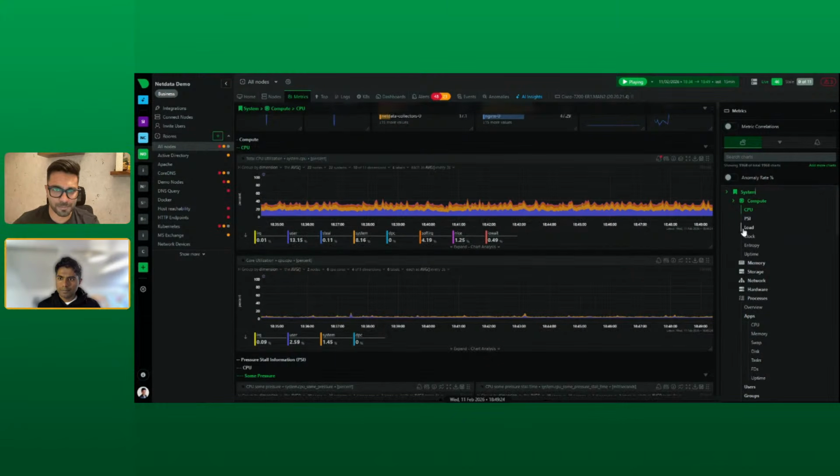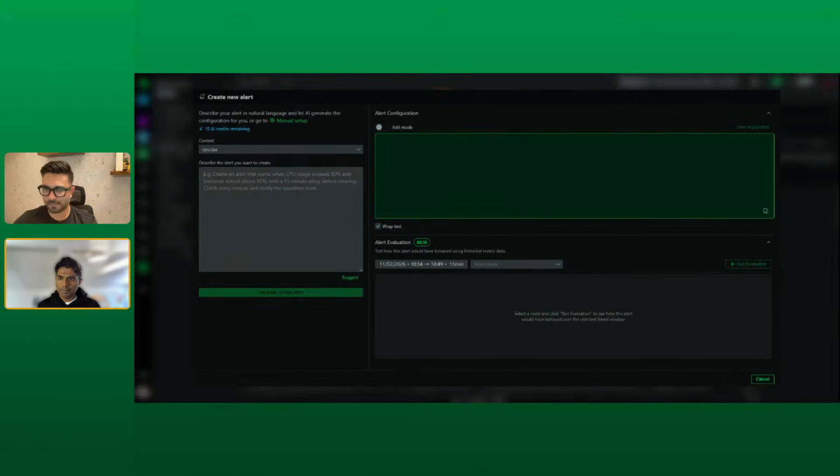Sure. So I hope my screen is visible. Here's a chart, CPU utilization per core. I can click on this bell icon here, click on add alert. And here, I can just type in what kind of alert I want. Or if I'm not sure and I want Netdata to suggest, I can click on the suggest button, and it will suggest what a reasonable alert would be. Now I can edit this if I want to. So I can make this 95% instead of 90%, for example. And then I can click on generate configuration.